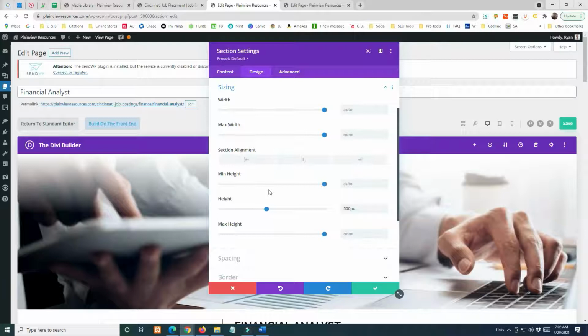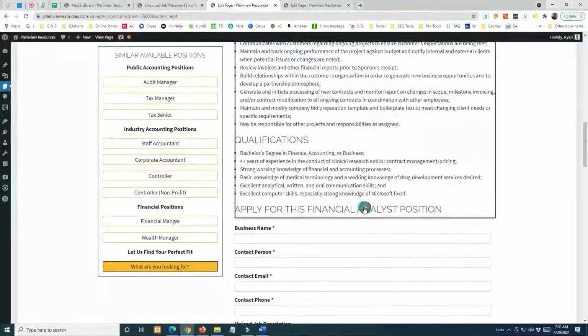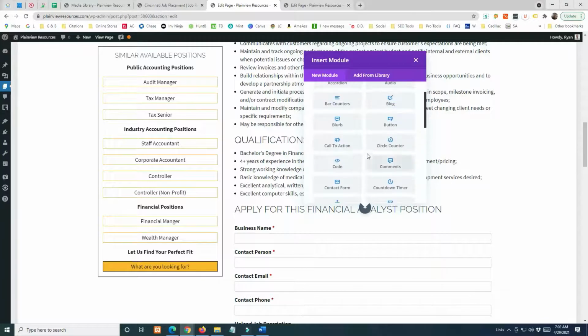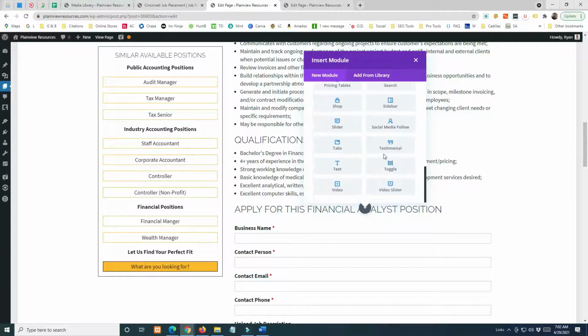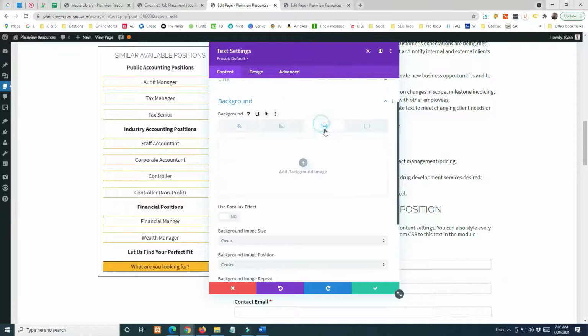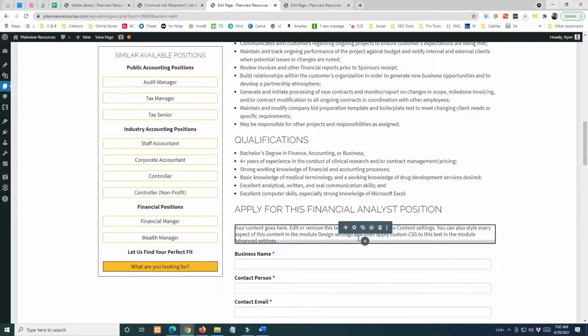Just remember, these are for background images, so you're not going to be using the image module. So this is not: come in here, grab an image module out of here, and then turn it into a parallax. That's not going to work. You can use something like a text module if you want, and then throw your background image in that. Whatever you want or need to do.